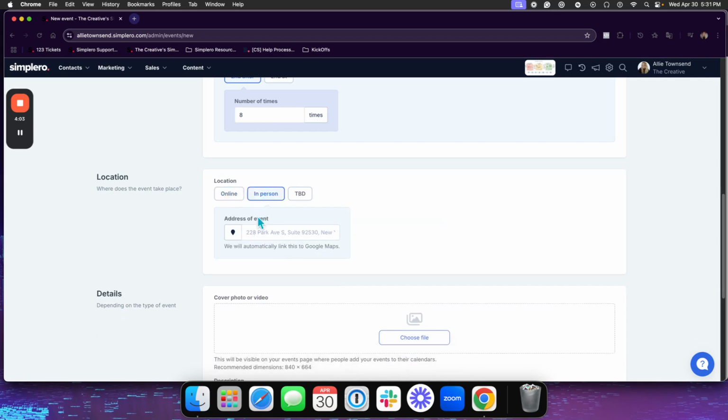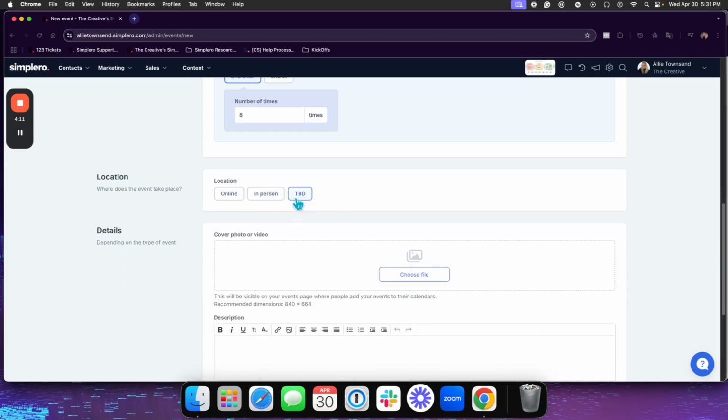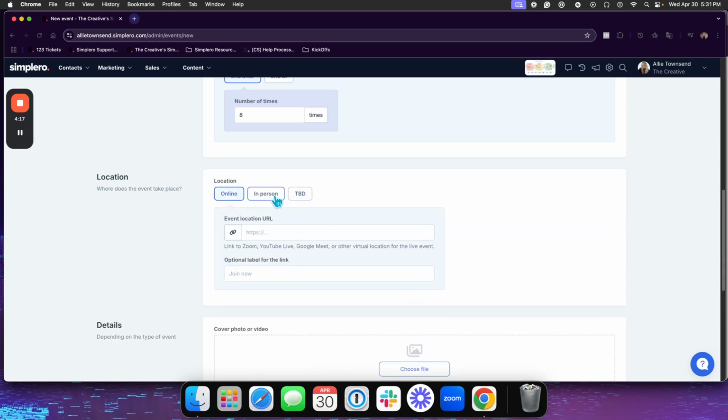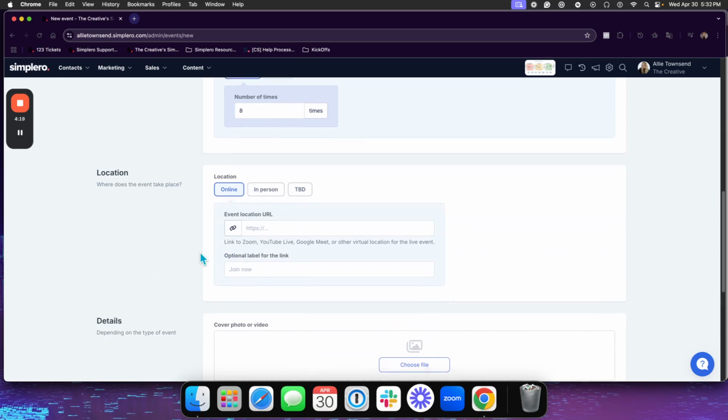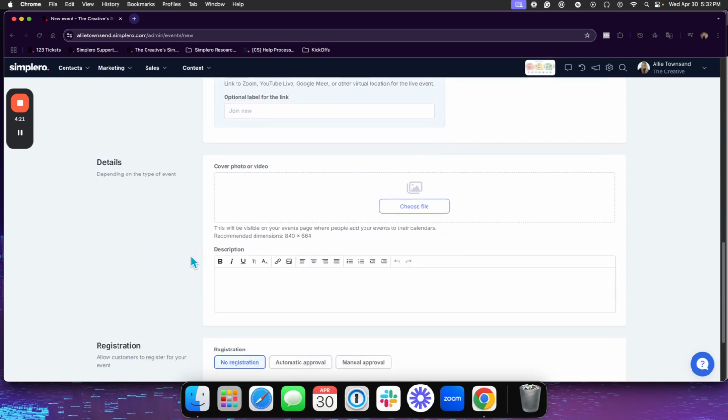You can do in person and add the location of in person, and then it will actually go ahead and link this to Google Maps for your members to check out as well. And then to be determined, if you haven't decided or you guys are still trying to figure out where it's going to be at, you could just go ahead and set that here. So let's say ours is going to take place online. We're going to leave this empty for now.